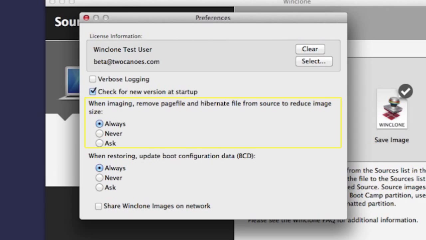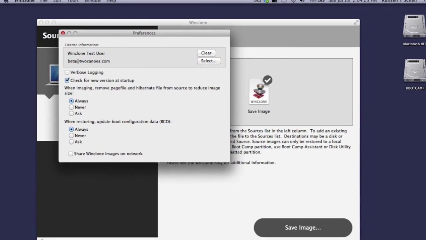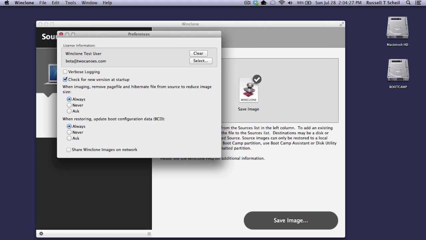When this is set to Always, it saves space by deleting Windows cache files. Set it to Never to keep the cache files. Leave Always for updating the BCD. Share Winclone images on network. This option provides a way to migrate Boot Camp over the network to another Mac running Winclone. Keep this turned off unless you're sharing your Boot Camp or Winclone images with a destination Mac on the network.